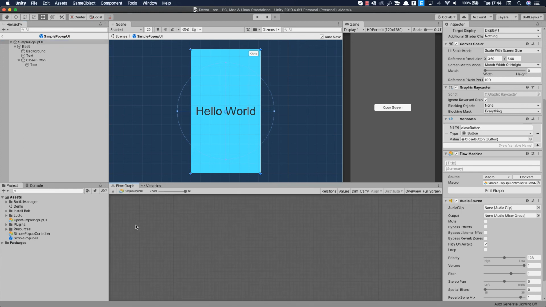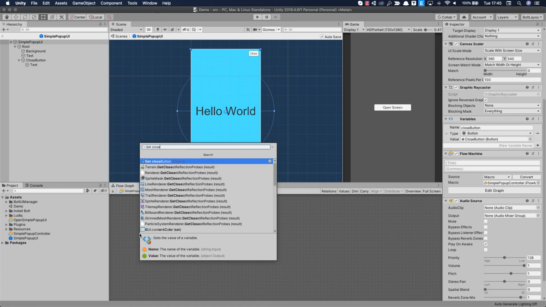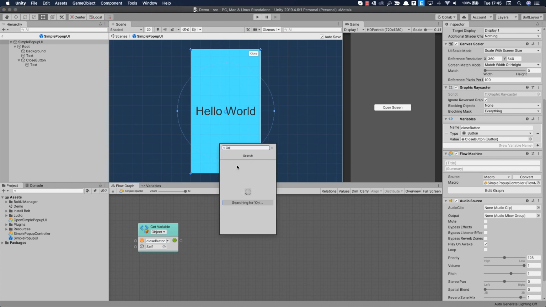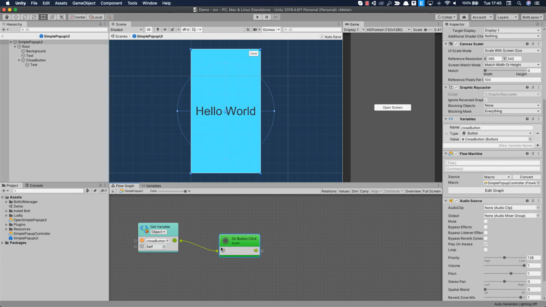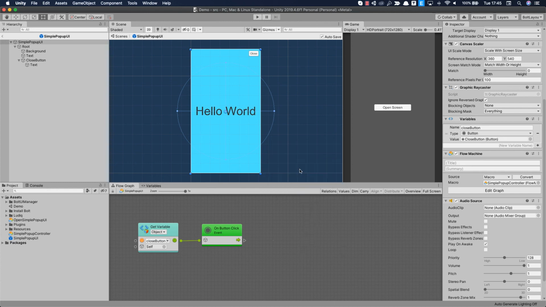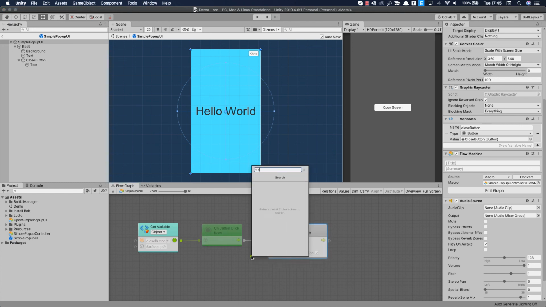Next, open the flow graph panel, right-click and search for Get Close Button. Select this one. Right-click, search for On Button Click. Right-click, search for Bolt UI Close Screen. Connect On Button Click to this one. Assign the screen object to Self.